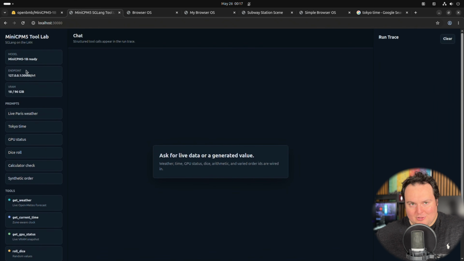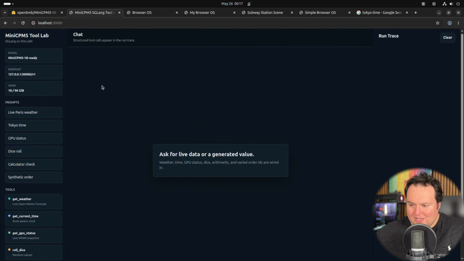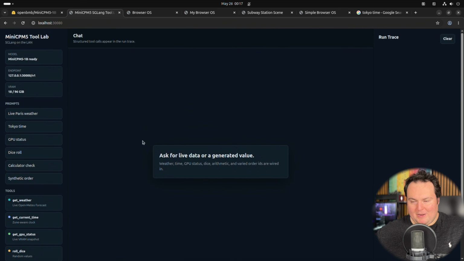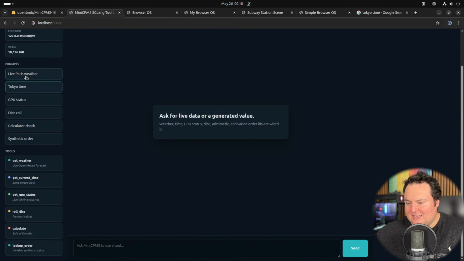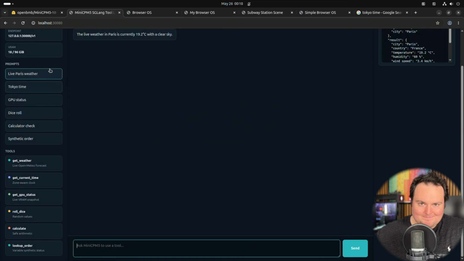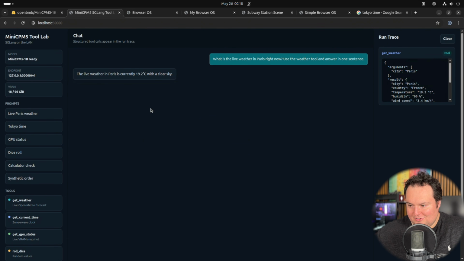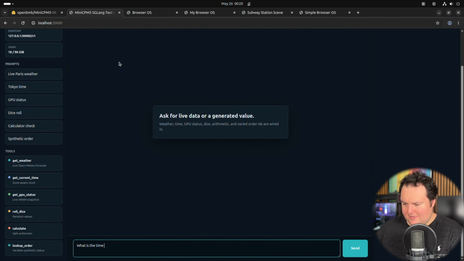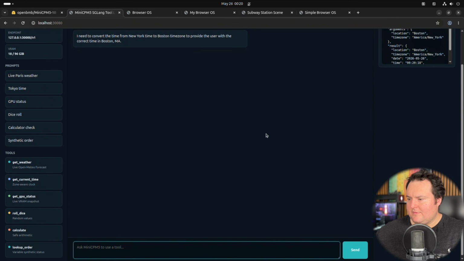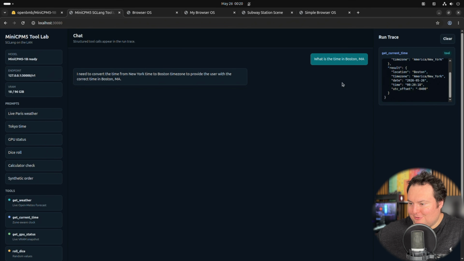Keep in mind, this is not a quant that's running right now, so it is using up more VRAM than one would really expect were it a 4 or 8-bit quant running on an edge device. But I always like to test smaller models non-quantized if I can, just to see their full performance. What is the time in Boston? All right, and that is actually correct. So it's nice to see one that isn't just preloaded here as a prompt.